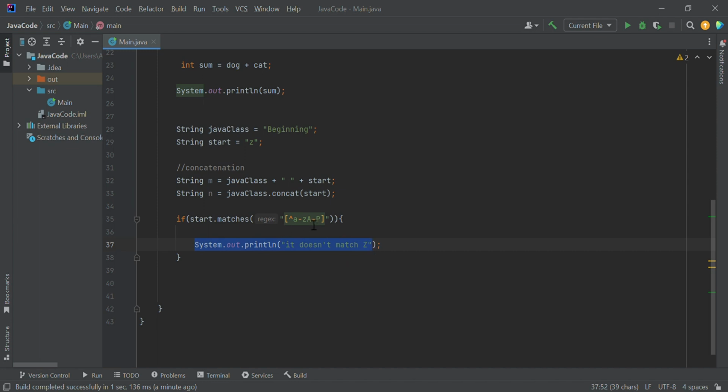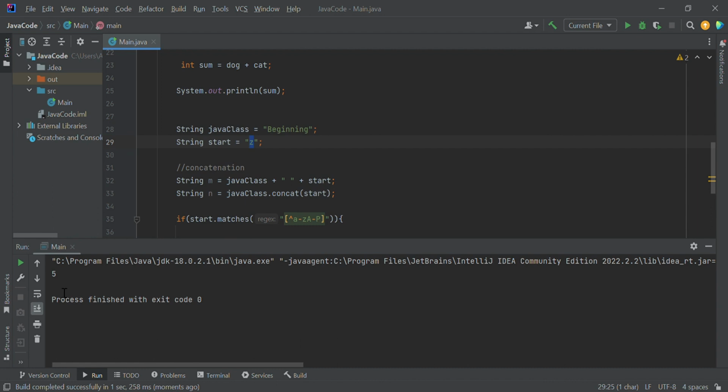If we change this, we already know that small letter a to z certainly matches this, so it's not going to print anything when we try to print. You see that nothing is printed. But now let's change this to d and then print. You notice that it doesn't match z, so this means it doesn't match.